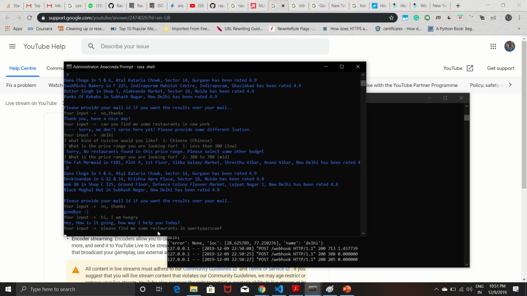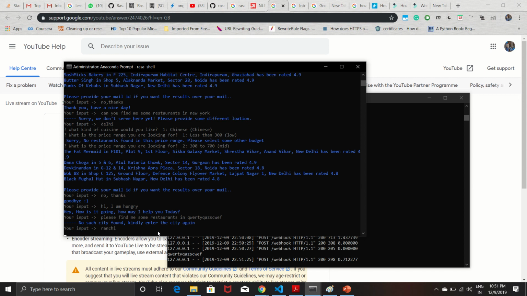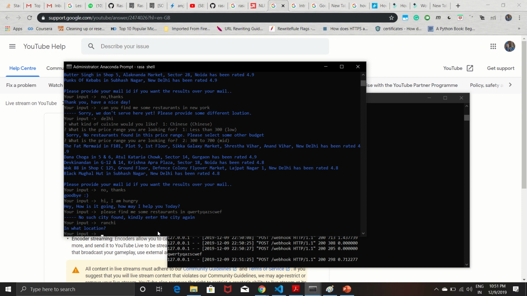So it says no such city found. Kindly try entering the city again. So now if I'm entering the city again, it has to know that I was talking about the city. So if I say, maybe let's say Ranchi, so it has to find. Now it did not recognize Ranchi. That is bad.